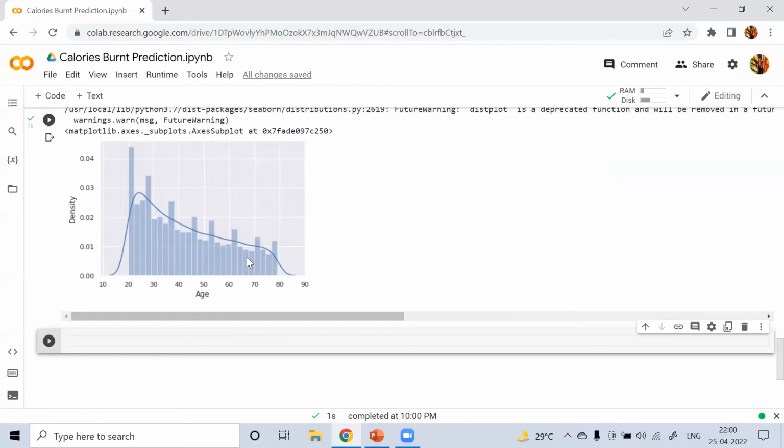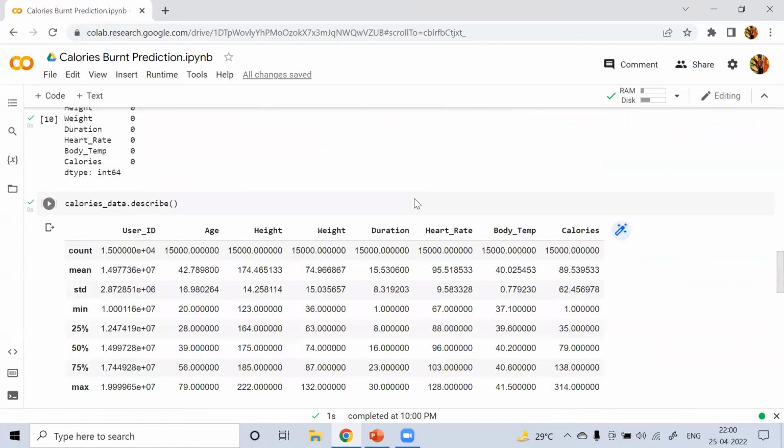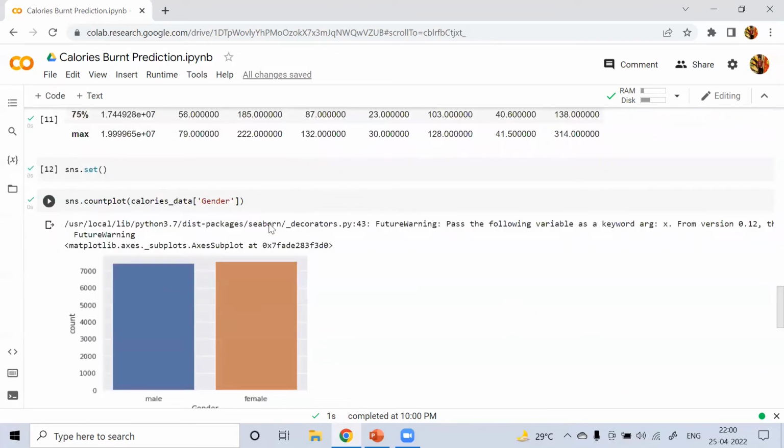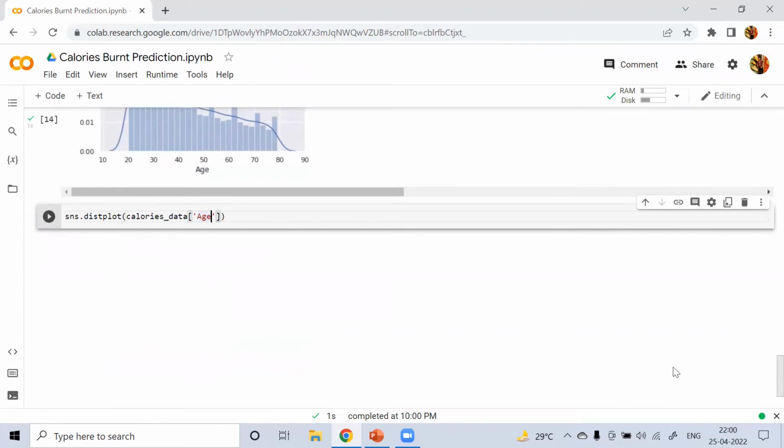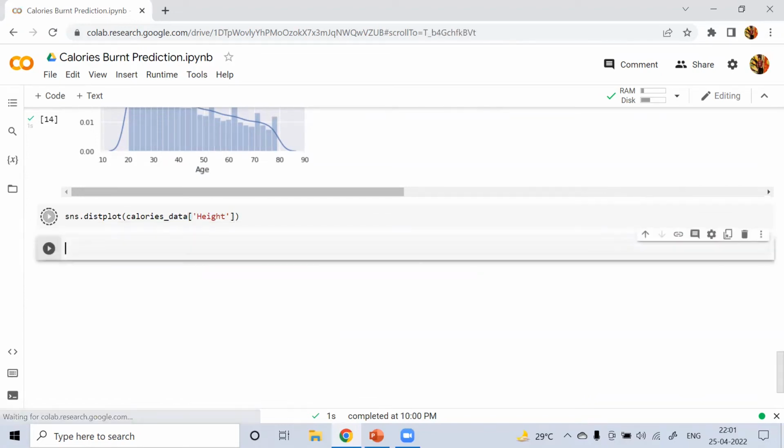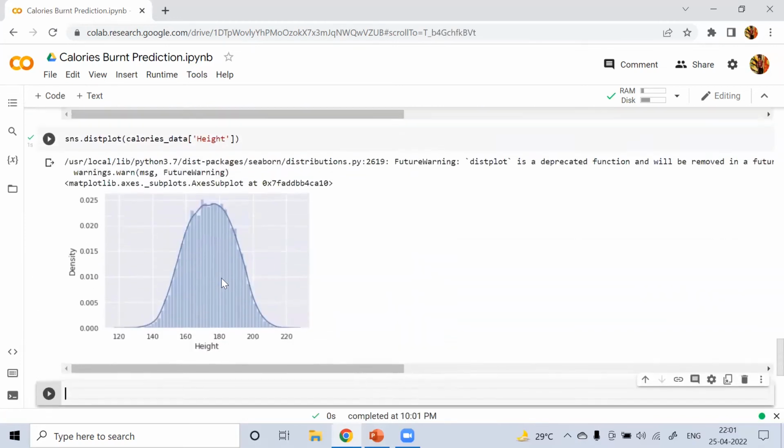Now we will start finding the distribution of our next column, height. I will follow the same process. The height column is a numerical column, so I will use dist plot. So it's kind of normally distributed. More people are in around the 160 to 180 range. The distribution is kind of normal, which is quite good for our model building purposes.